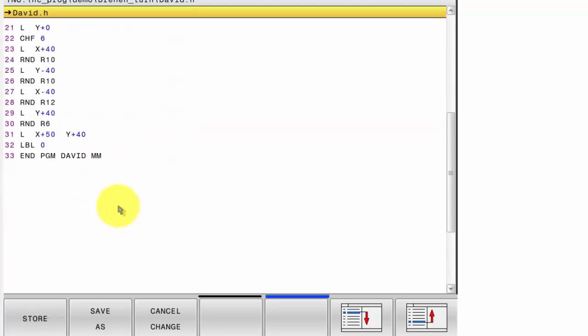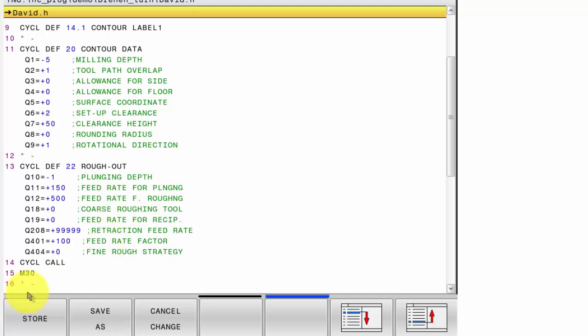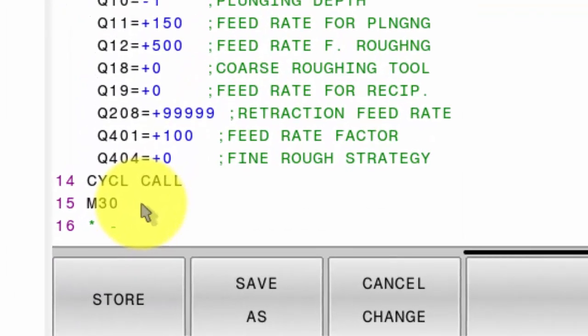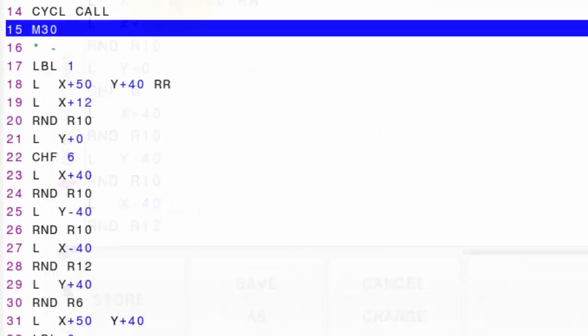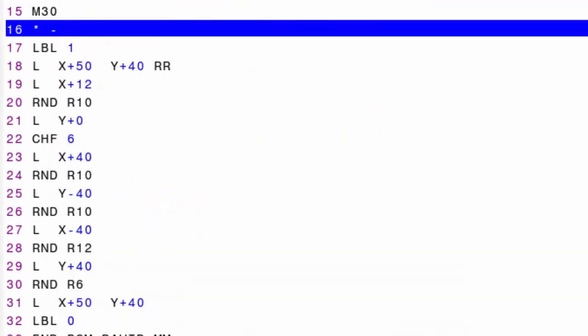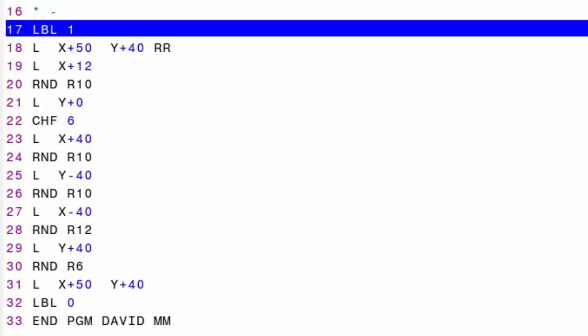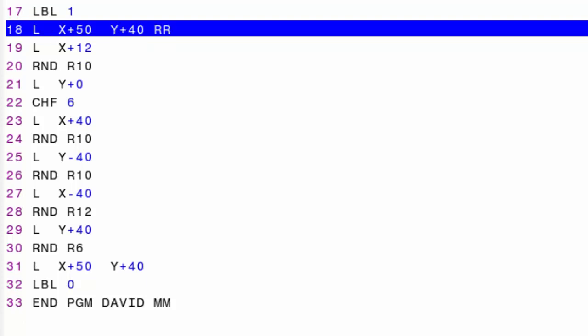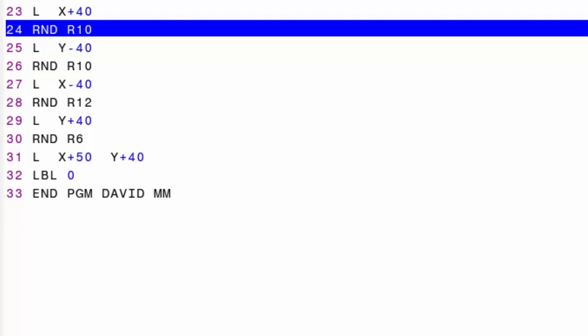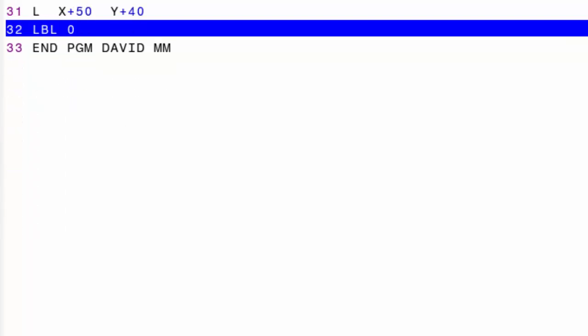And if you look at my program, you'll see at the end of my program I've put an M30. M30 is stop and rewind, so it will tell the program to stop and go back to the beginning, so it won't carry on from there. Just press M on your keypad and that will give you the option to write in an M code. So after this M30, I've got this label 1, which is the start of my shape. And I actually draw my shape, and that's all I do. But I'll show you more on that in a minute.